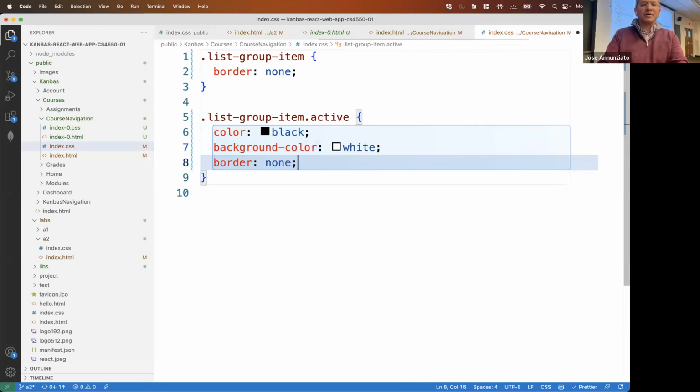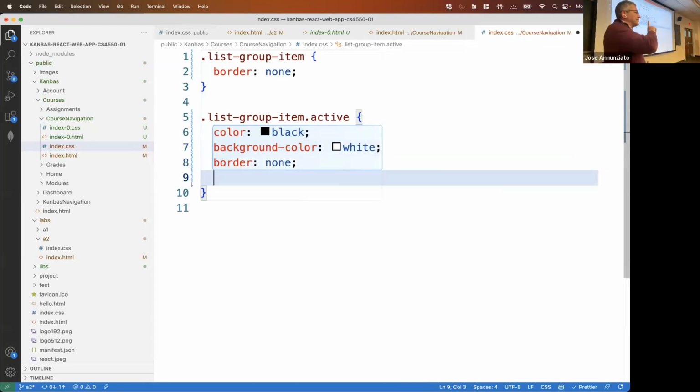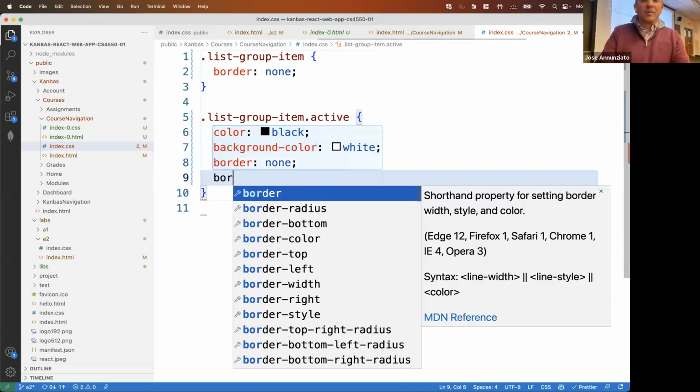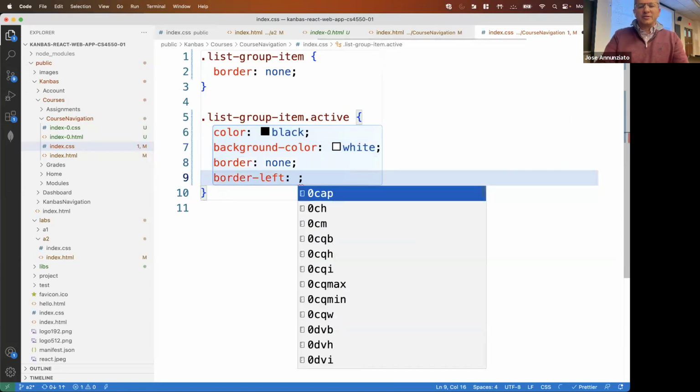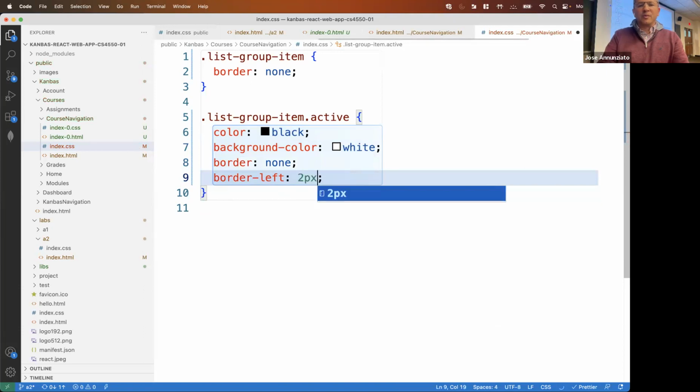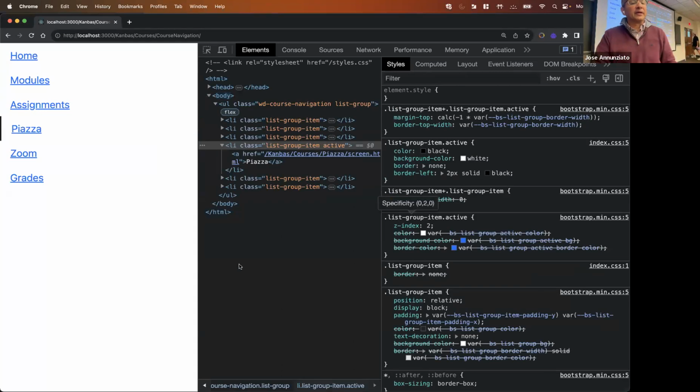We'll turn off the border, but then I'm going to turn on just the left-hand side border. I'm going to say border-left. I want it to be 2 pixels wide, solid black. And there it is. See, notice that now by applying active, I have overwritten it so that it keeps the same background, but it's highlighting the left-hand side border.